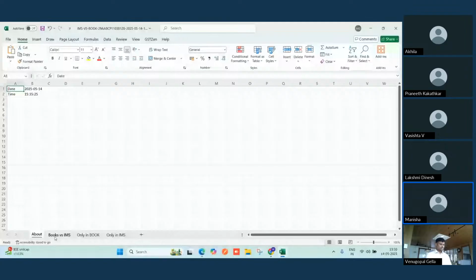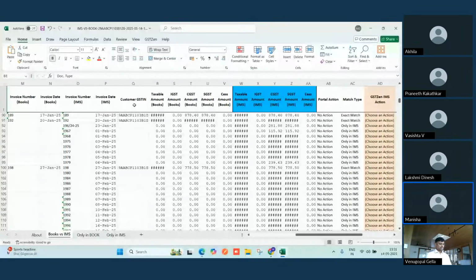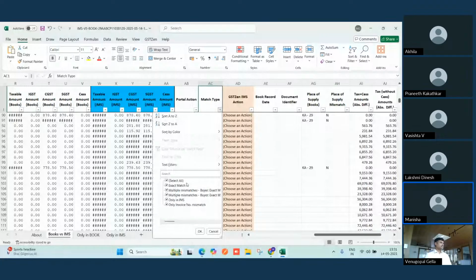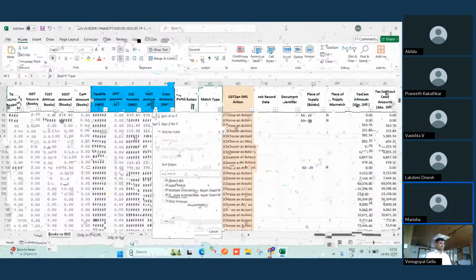Then the second sheet is your main sheet, where you will see whether the particular invoices are matched as per books or not. Here it gives you all the information at the invoice level, whether it's there on the books or portal or not. Then we have this match type, where I can simply apply the filter and see whether the invoices are exactly matching or some mismatches are there, or the invoices are there only in IMS, or the invoice number is mismatched. So there are a few types where you can identify whether your invoices are exactly matched or not.